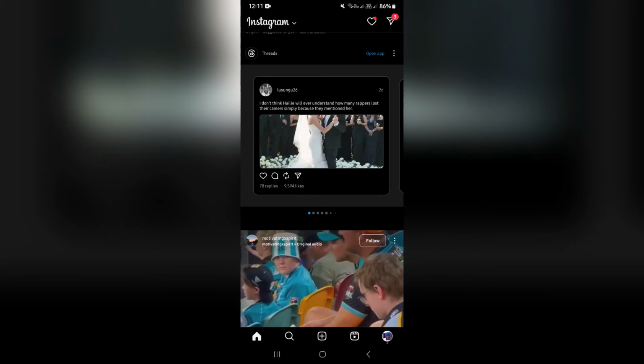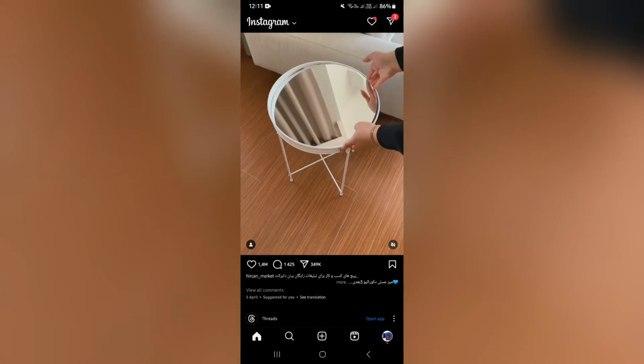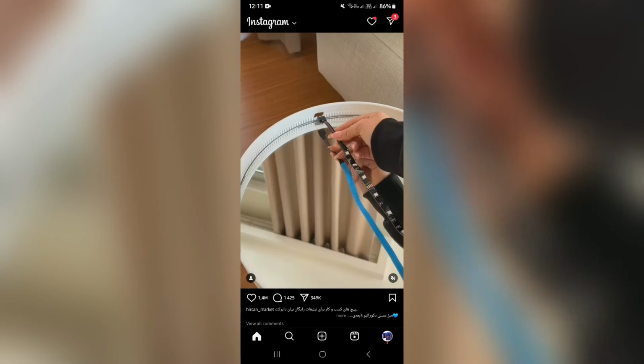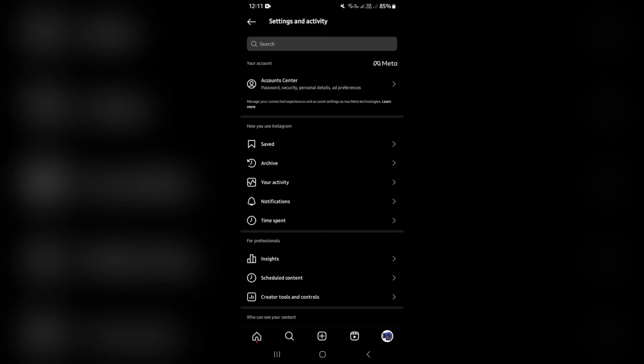So directly from your Instagram home screen app, you're going to go over to the right-hand side. You will see right over here your profile picture. Once you tap on that, you will get to this page. On the top right-hand side, you will actually see three lines. We're going to go in here, and from here, we're going to look for your activity.